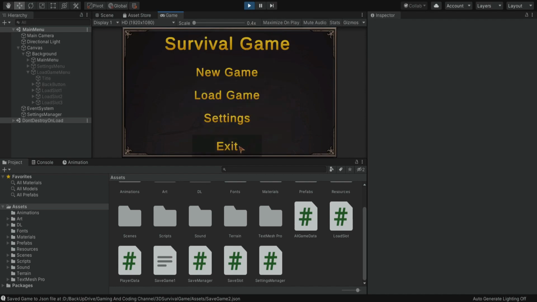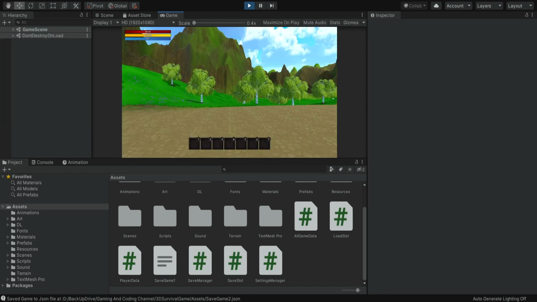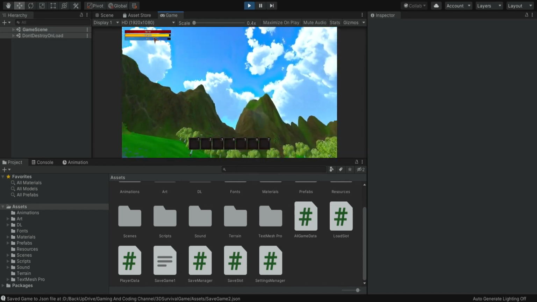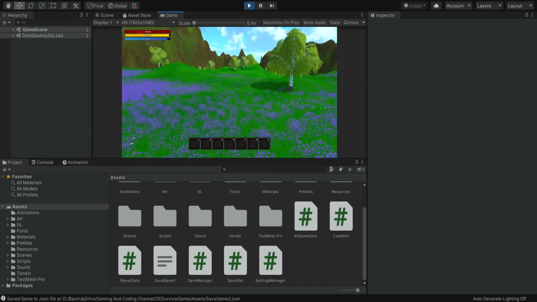Now, the saving system is mostly done. You can save, you can load, everything is working. The only thing that we are missing is saving more information, because at this moment, all we are saving is the position of the player and the stats of the player. But what if we pick up something?